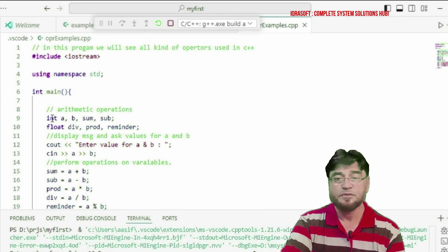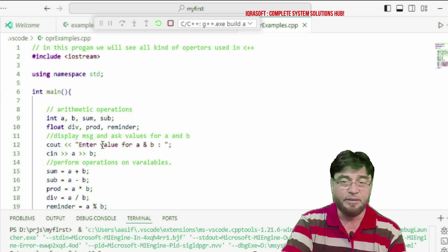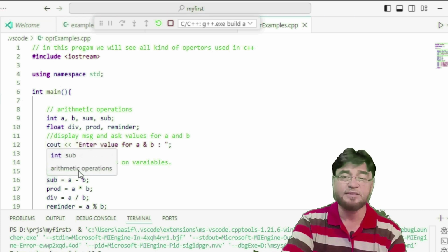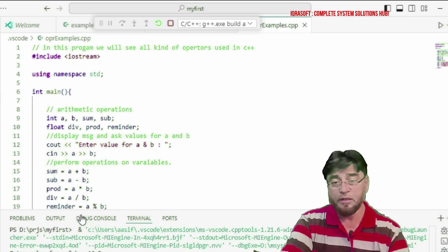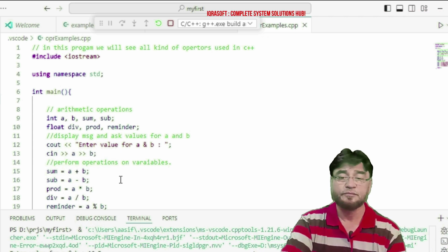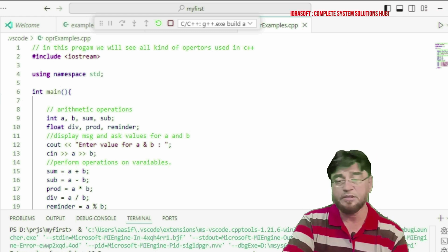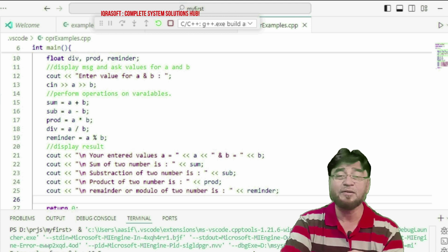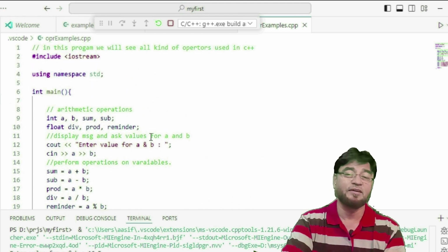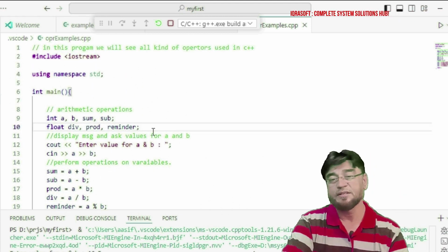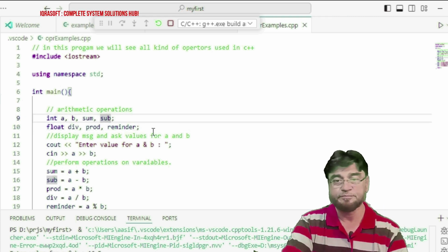See the program: iostream, then variable declaration, then display message, then all arithmetic operations are there. After running, we have seen the output of this. So I forgot to write the cout for division of two numbers. So you write it down in your program.